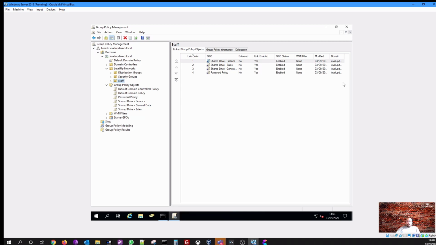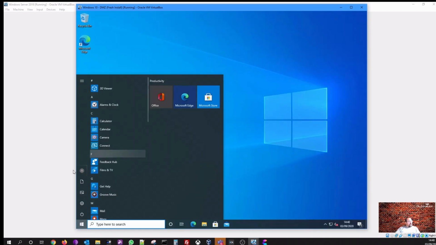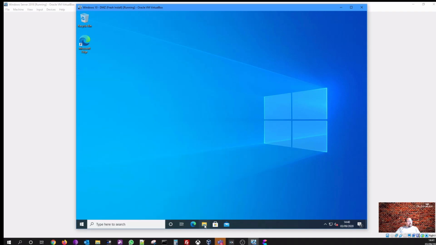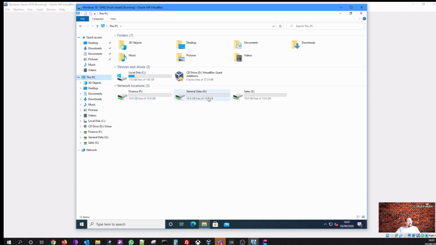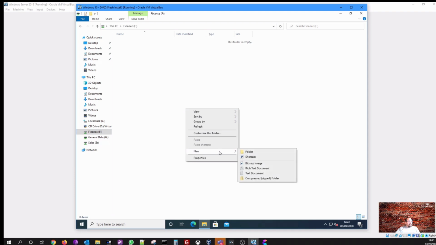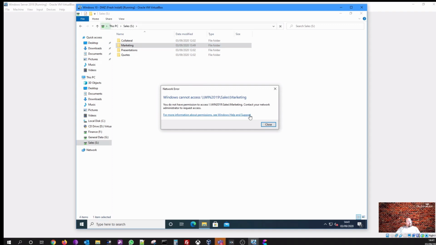So let's go back into Tom's profile. And here we go. So if we log in as Tom, okay, we're Tom. And we go into File Explorer. So as you can see, Tom has all the drives, as he should: finance, general, and sales. So if we go to finance, not a problem. We can create and do stuff here. So let's create a file. Not a problem. But if we go to sales and we try to go into collateral, that's fine, as it should be. And then quotes, that's absolutely fine. But if we try to go into marketing, now because he's not part of the marketing group, it doesn't let us, okay, as you can see.